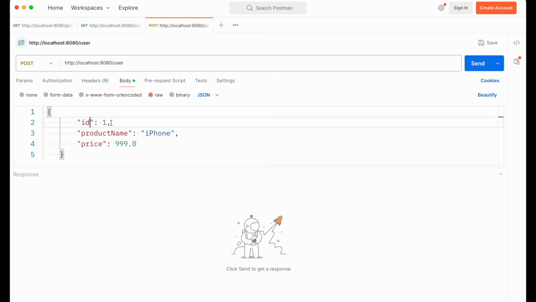ID, username, password. So ID is 1, username is Shabir, password is password. Okay, so this is what I need, and I want to execute this request. So let's try to execute with send.